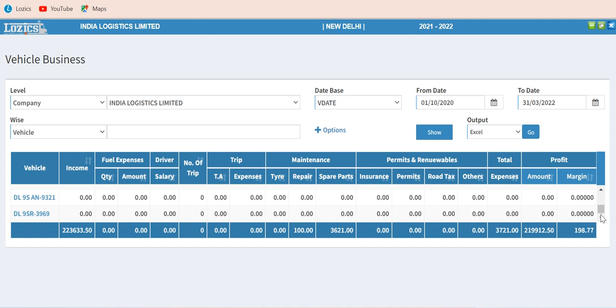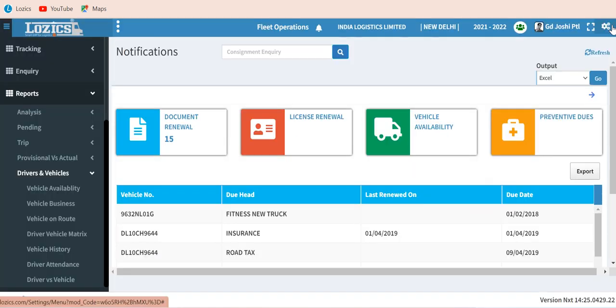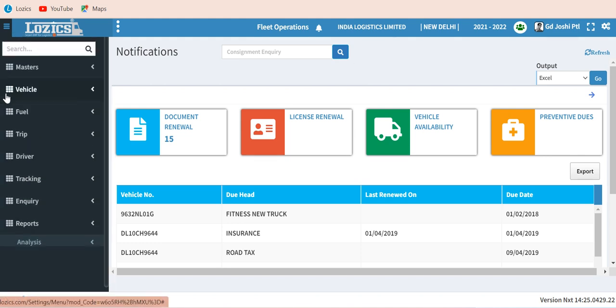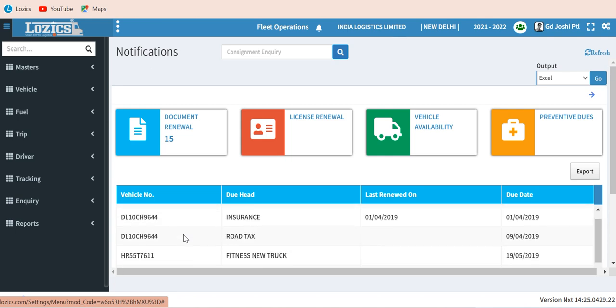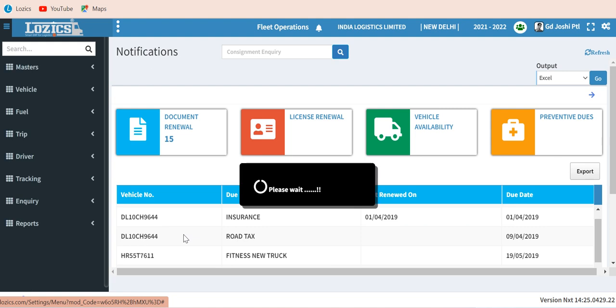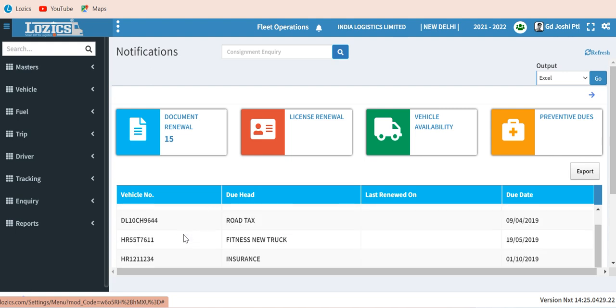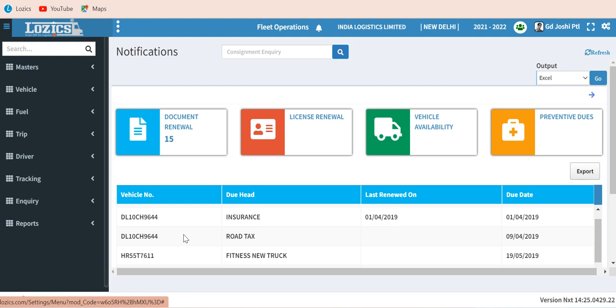This information appears in the module called the fleet management module. When you log in, what you get on the screen are various notifications and alerts. The first notification is documents renewal, covering the various statutory, insurance and road tax documents which are expiring on a particular date and need to be renewed. You can get these alerts in a specified period of time, like 15 days or 30 days, whatever you have defined in the system setup.